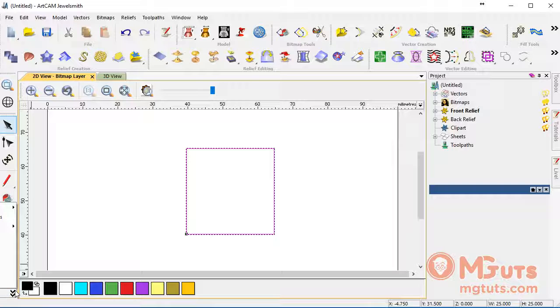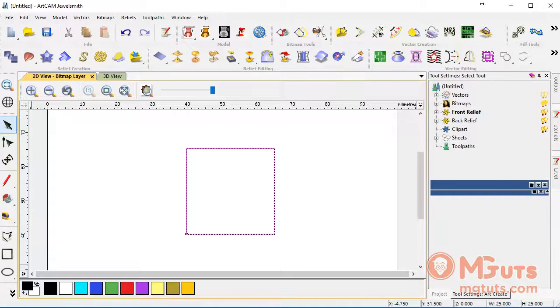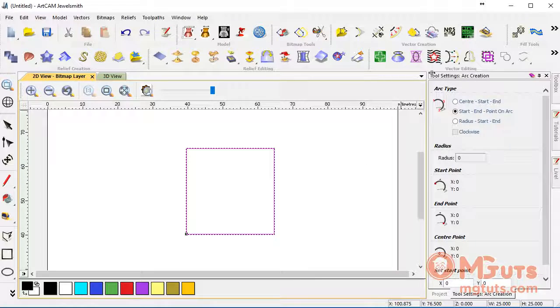Let's click on arc, and on the left side you will see create arc. If you pay attention to the arc creation window, you will see at the top the arc type, and you have three different types of arc. Begin with the first: center, start, end. Let's see how we can draw it. Click on center, start, end.